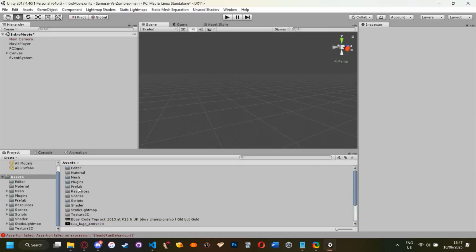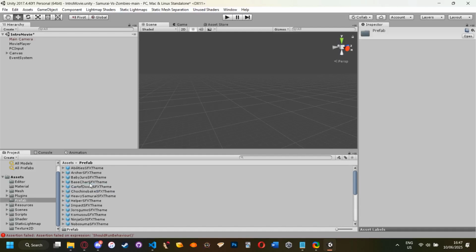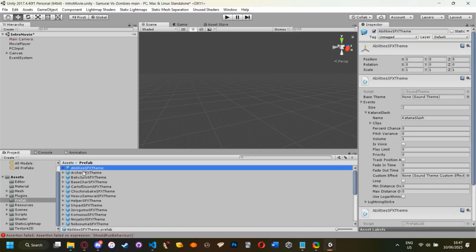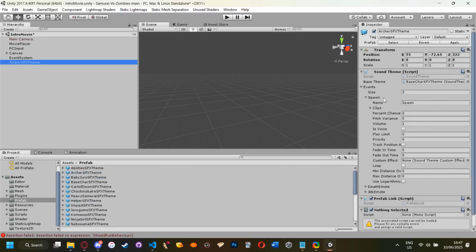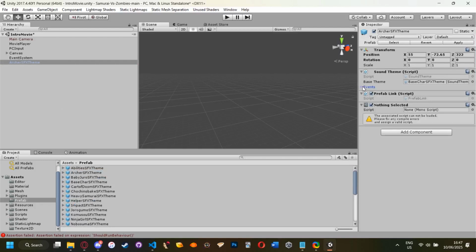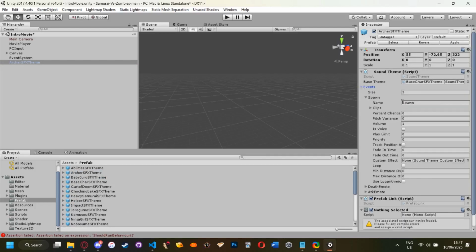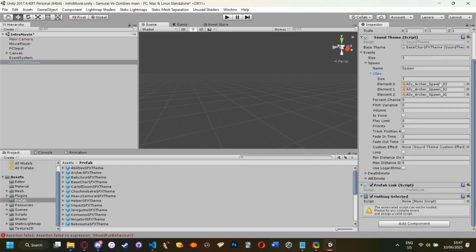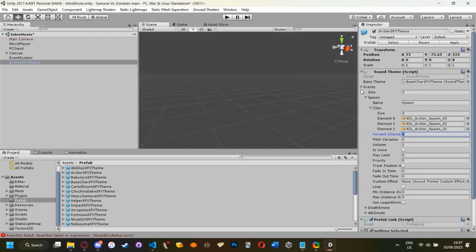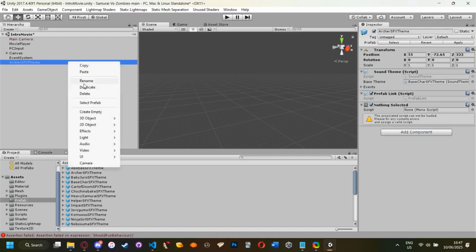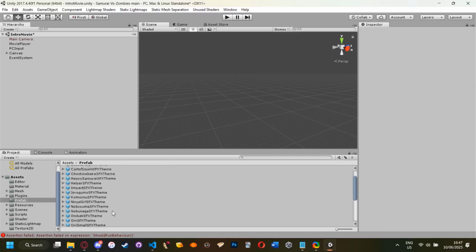Outside of the resources folder, go to the prefab folder, and here you will find all of these sound effects links. Let's take the archer, the bowman. If you go to the sound theme script components and open the events, and then spawn, and then clips, you can see that the spawn clips are here, and there's code for the randomization and stuff like that, which is cool to play around with if you want to add more sound effects or modify the existing ones.